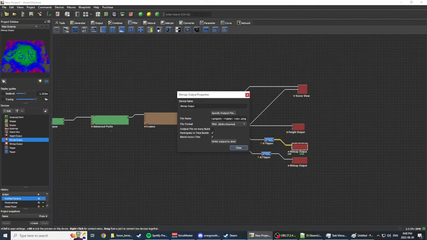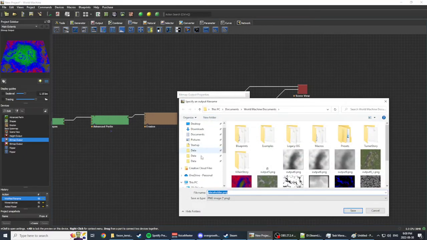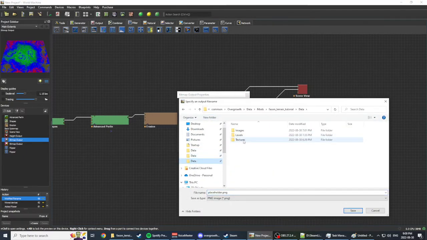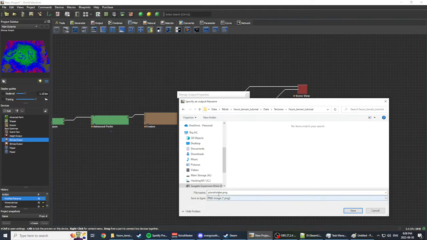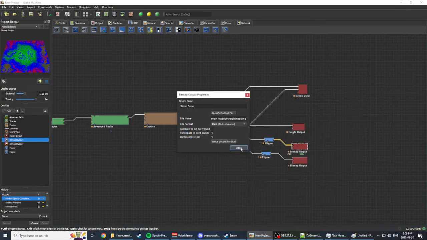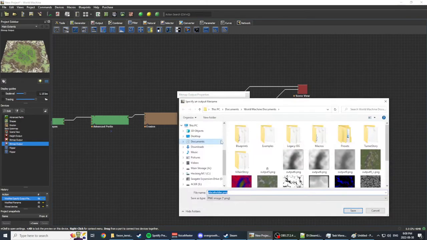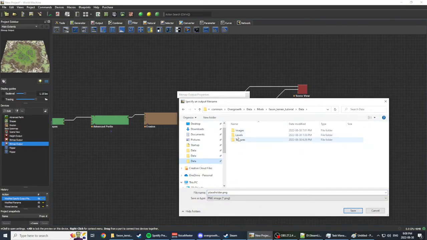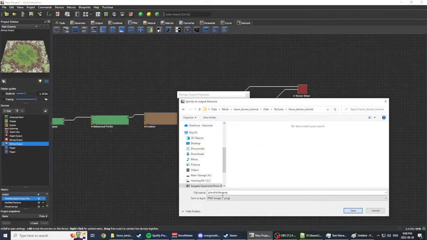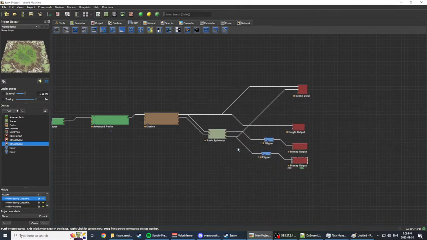I'll open this up, and this is our weight map. I'm going to specify the output file by clicking on that. I'm going to go over here, and once again open Textures, and I'm going to call this one weightmap.png. I'll hit Enter. And finally, I'll tell it where I want the color map. So I'm going to do the same thing. Click on that, open this up, go to the mod file, and I'll call it colormap.png. Press Enter to save.